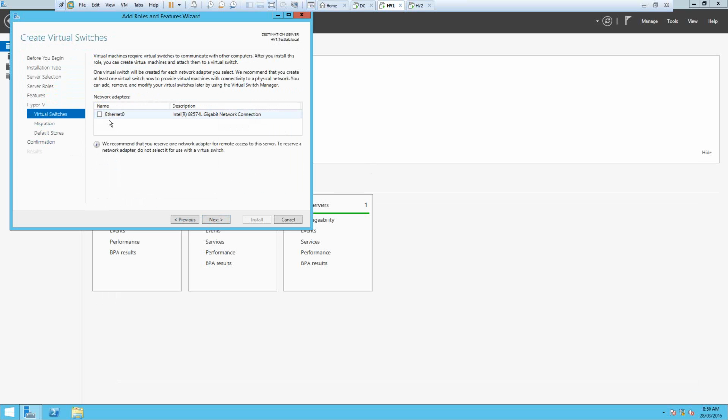So these are the network switches we can set up. We can select network controllers, or if we had a team of network cards in there, we could use that. We're not going to do that. We're going to leave all that empty.